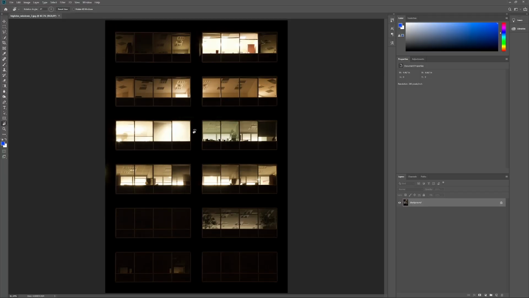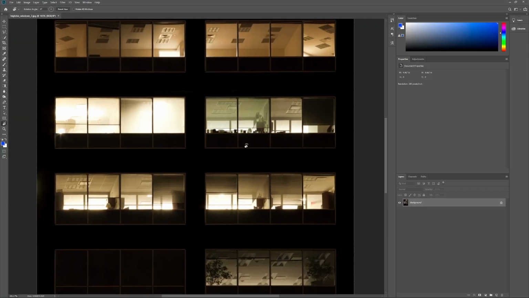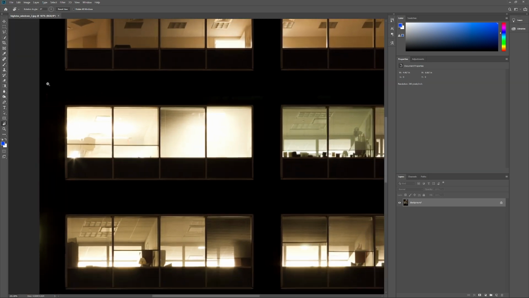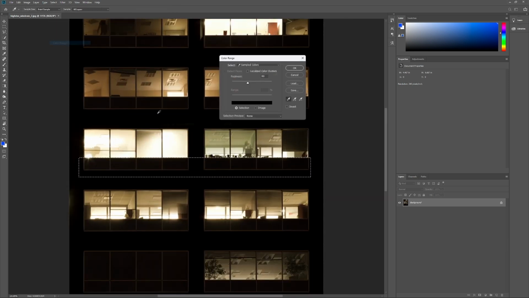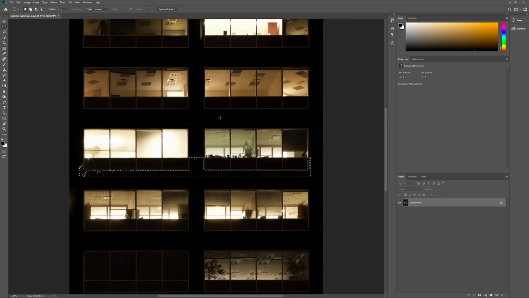Next, I took a photo of windows from textures.com. I arranged these windows as two columns, and this is going to be used as emissive texture on all of the windows in the scene.